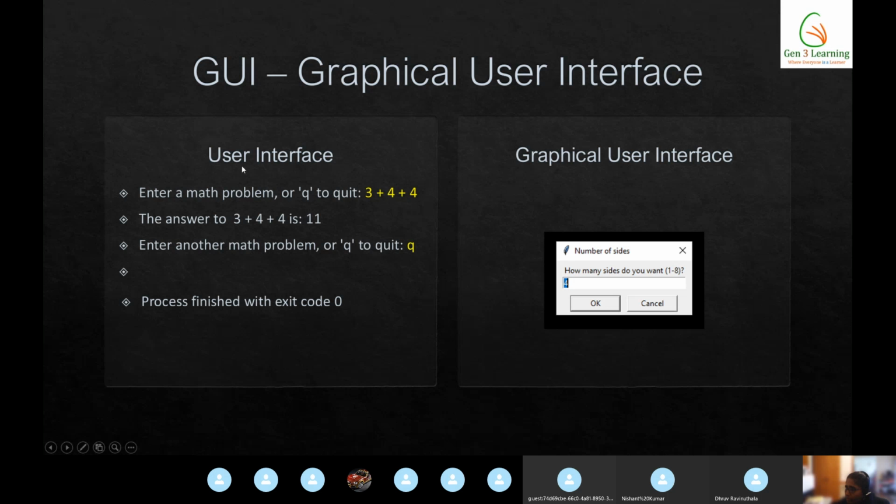Here's an example. In the plain user interface, a question is asked, we enter a value, and it gives us back an answer. Then again a question is asked, we enter a value, and it says, yes, I'm done. Compared to this, in the graphical user interface, this is a different example though, if it asks us to enter a math problem, you enter 3 plus 4 plus 4. When you say OK, it can pop up another window saying the answer is 11, and you click OK. If you say cancel, the window just goes off. So it interacts with you in a different way, like a point and click kind of interface.